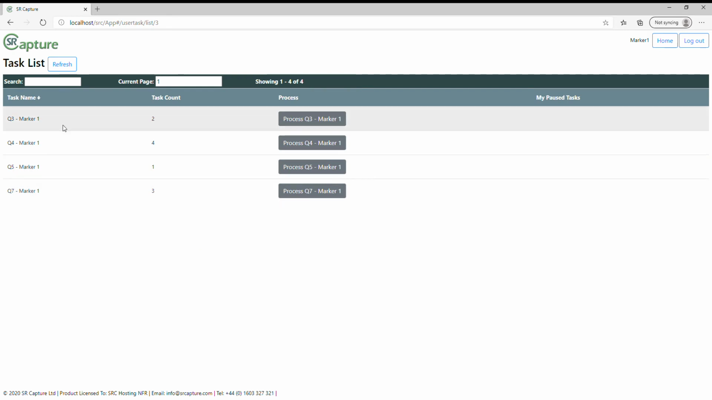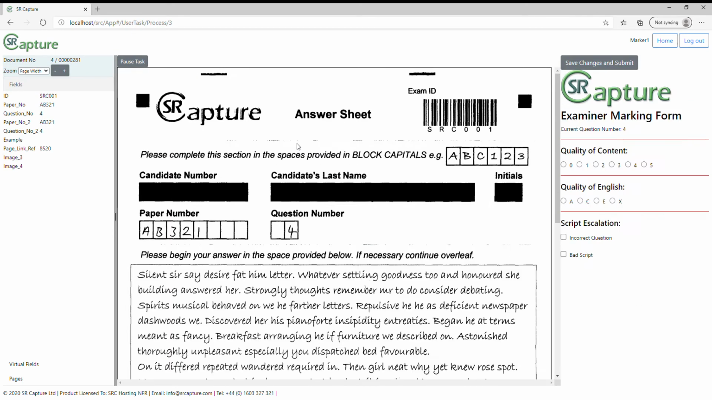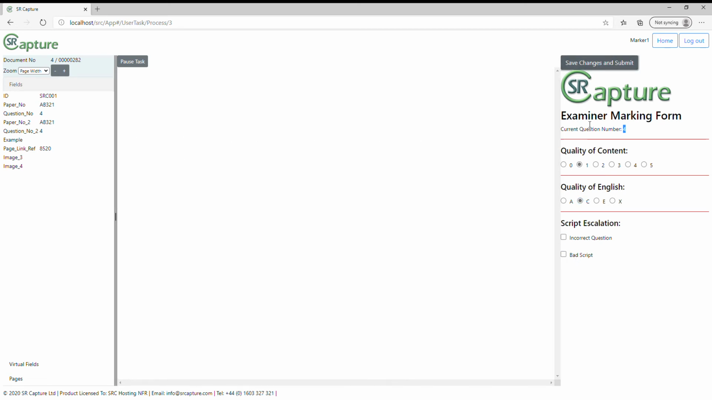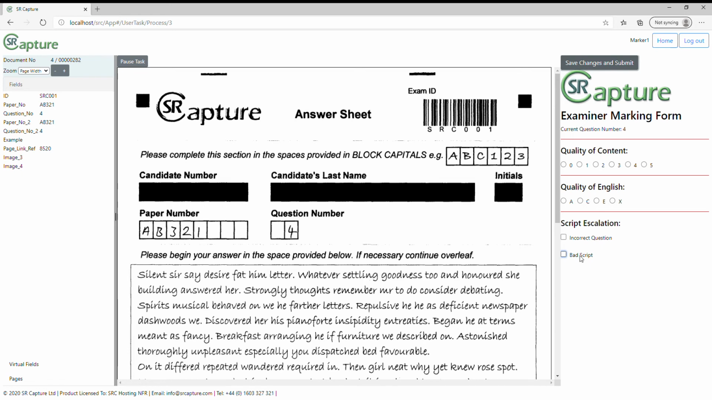So if we go to the Q4 marker 1, for example, and if we look up the top, you'll see we're in document number 4 of batch 281. Again, the redaction's working, and we have the marking form. Current question number is 4, and we can assign grades if we want to. The incorrect question, bad script, still working as normal. Let's test that out. We'll put that as an incorrect question for this one.